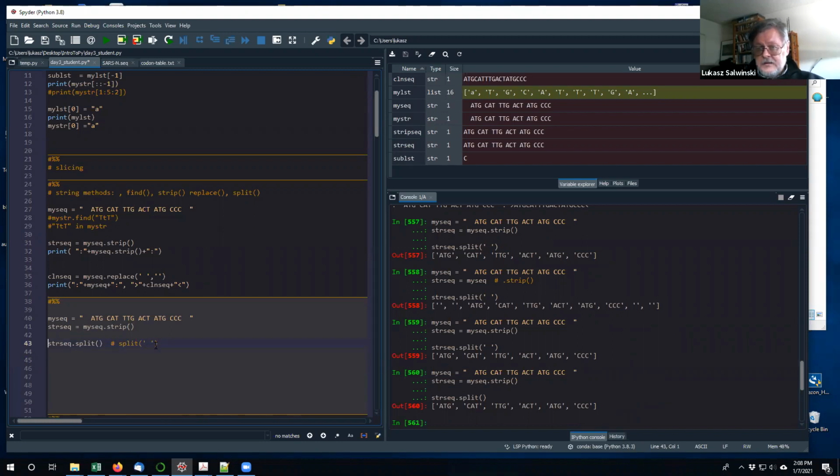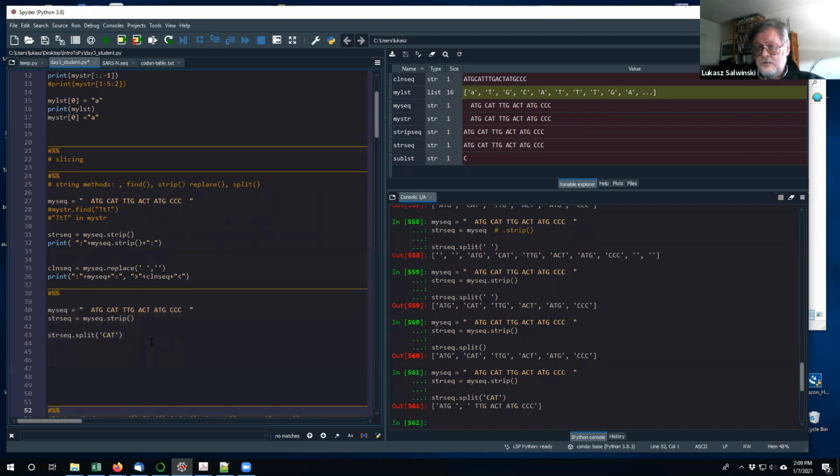And the result is always gonna be a list. I think the argument to split can be something else. Let's try to split on a cat and see what happens. Well, as you can see, you can split on not necessarily a single character. You can split on something longer. Let's say we're splitting on CAT. The result is whatever was in front of CAT.